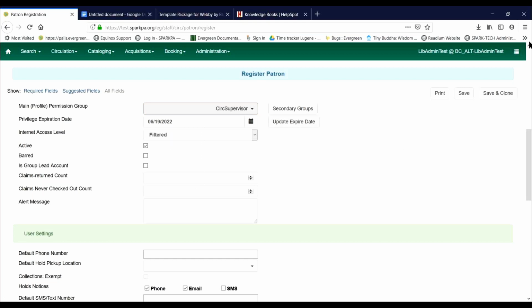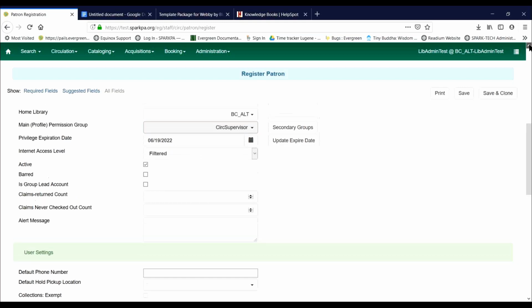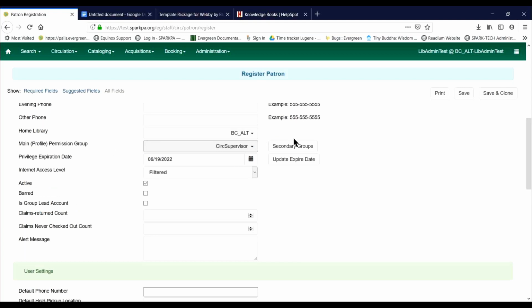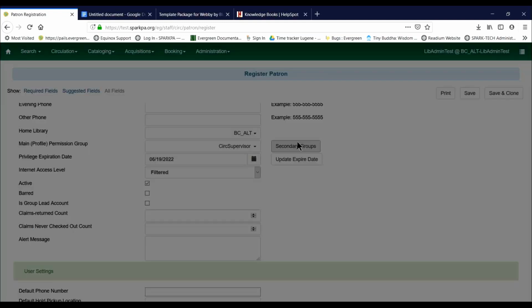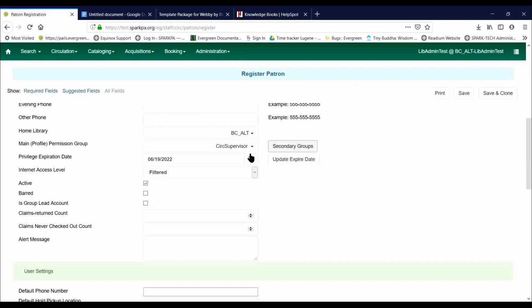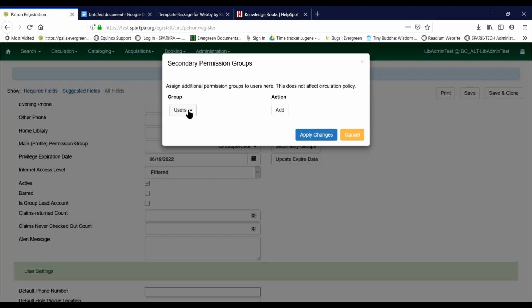So I'm going to make me a CERC supervisor, but I also want to be able to do copy cataloging. So you can assign a secondary group. And to do that, you're in the main profile permission group, just go right next door to that and click secondary groups.